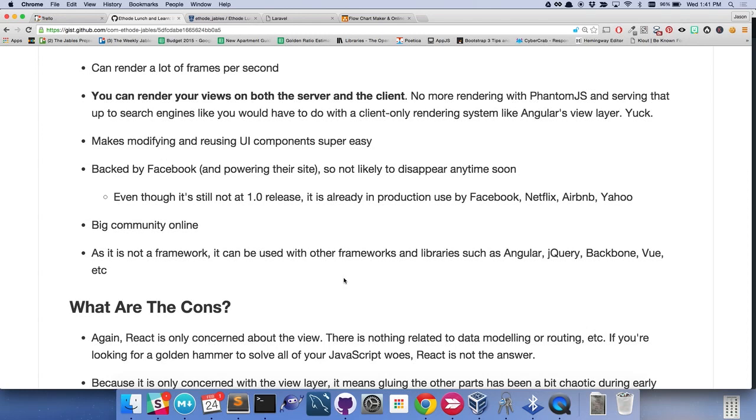But they have a big community online, so there's a ton of people out there hyping up React. And there's a big community online to go out and get help if you're working on it. As it's not a framework, it can be used with other frameworks and libraries such as Angular, jQuery, Backbone, Vue, etc. So there's pretty much any of those things you see there, including Bootstrap, including Google's material. People have made React-Angular, React-Vue, React-Bootstrap. It's all out there for you guys to check out.